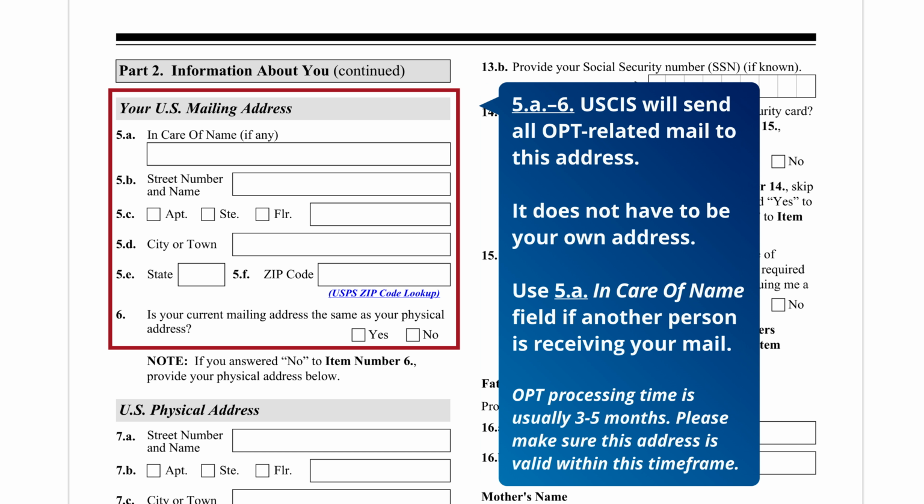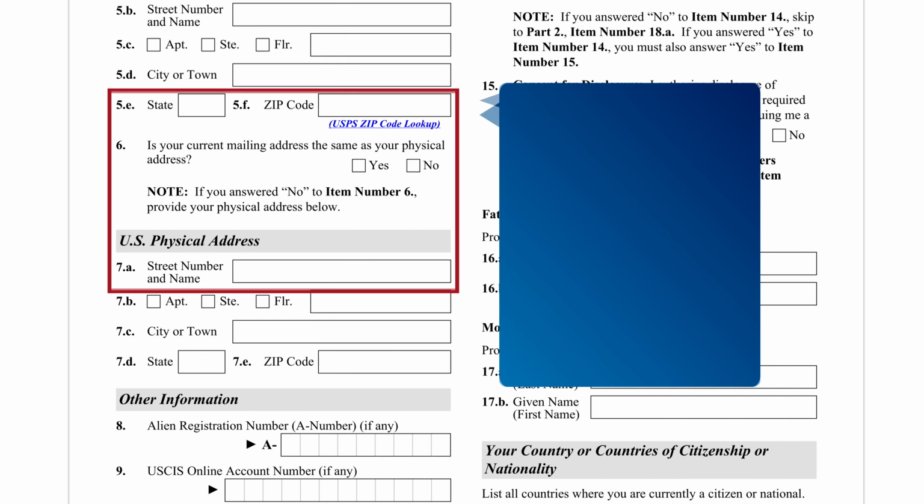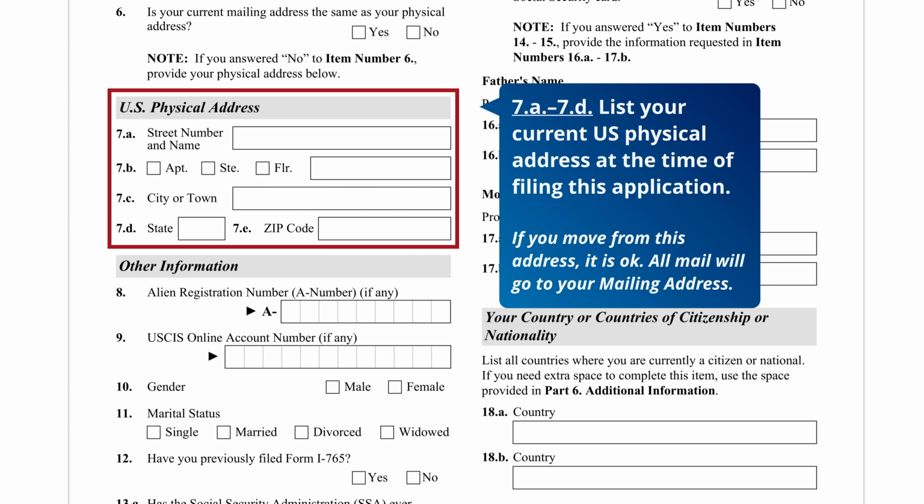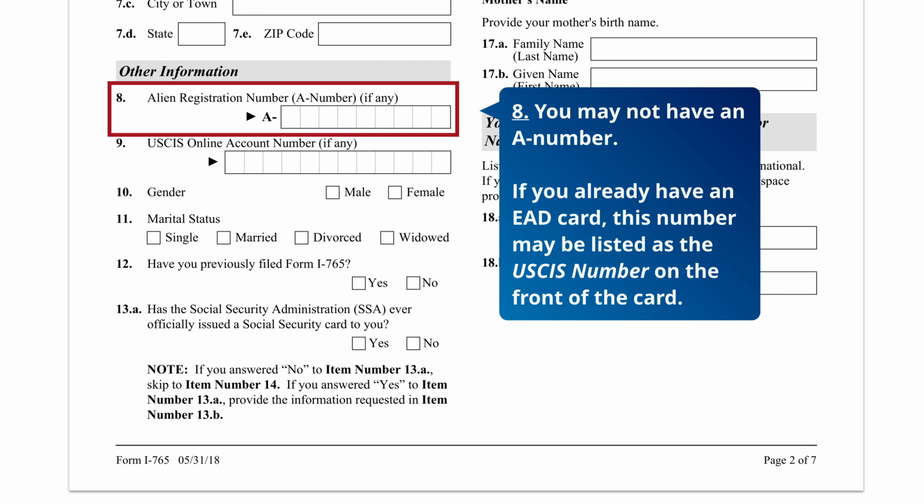6. If the address where you currently live is different from the address listed in number 5, check No and list your physical address in number 7. If the address listed in number 5 is the address where you currently live, check Yes and enter NA in number 7A to D. 7A to 7D. List your current U.S. physical address at the time of filing this application. If you move from this address, it is okay, because you provided the mailing address in number 5 to receive your OPT documents. 8. You may not have an A number.